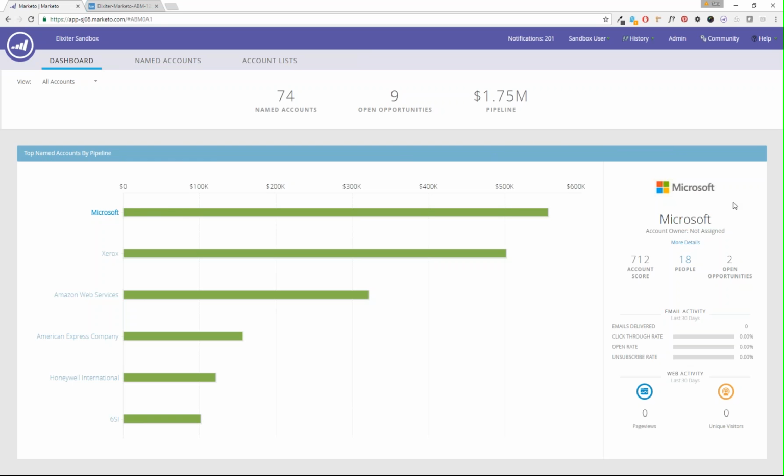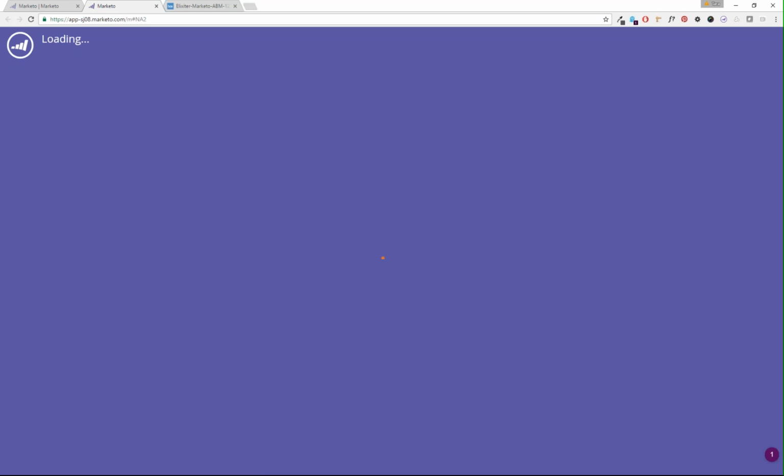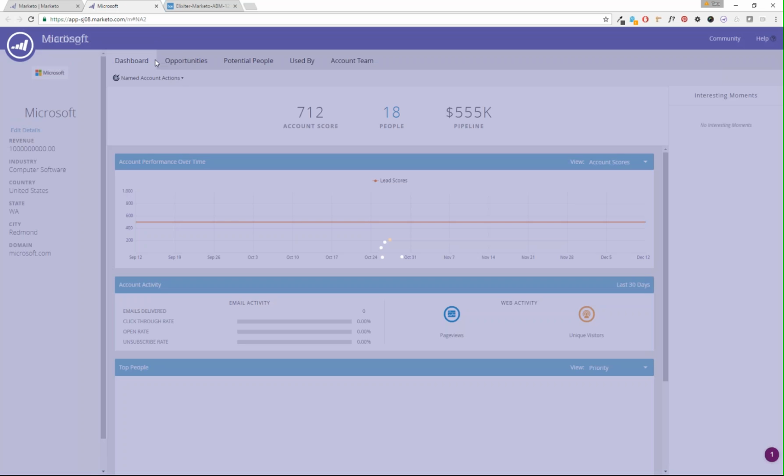You'll notice that upon selecting one of these accounts, you have this information available for preview. What this is telling you is that the account score is 712. Account score is a really great feature within ABM that allows you to sum these scores across the associated members of that account. You'll also be able to see that you have 18 people on the account. You have 2 open opportunities, and here you can see some email activity, which isn't populating simply due to the sandbox environment. From there, we can click into any of these accounts and get a little bit more information.